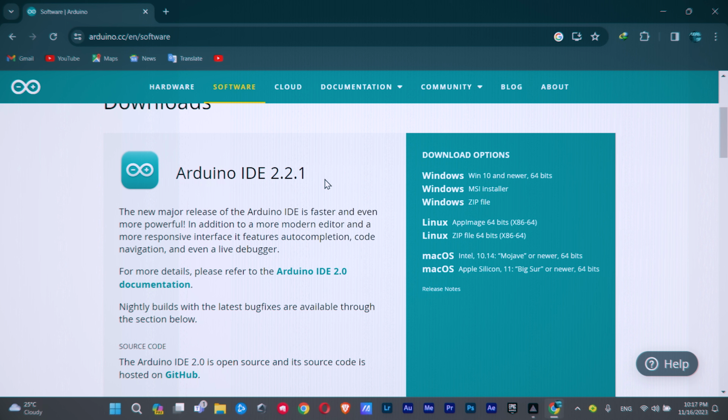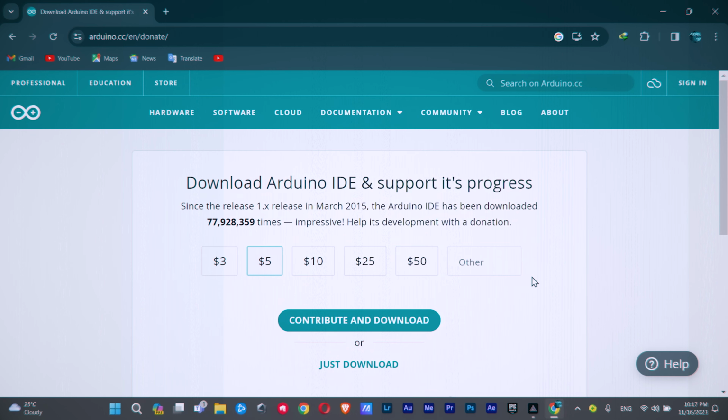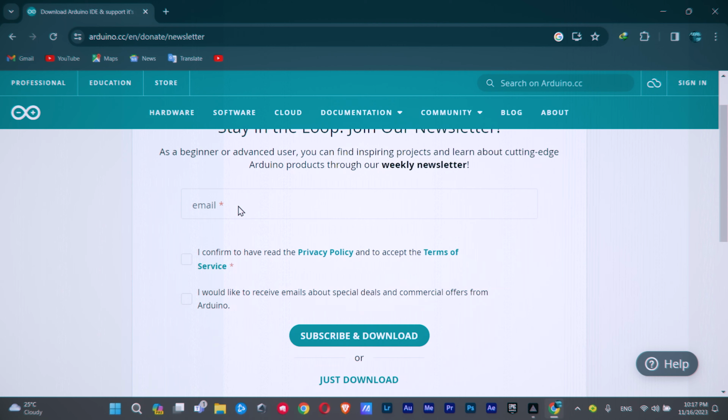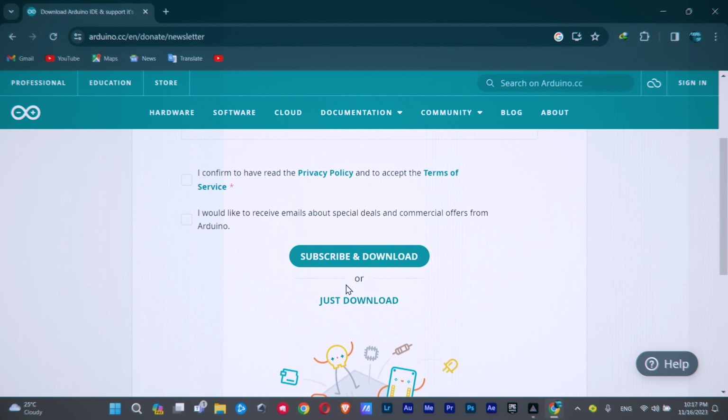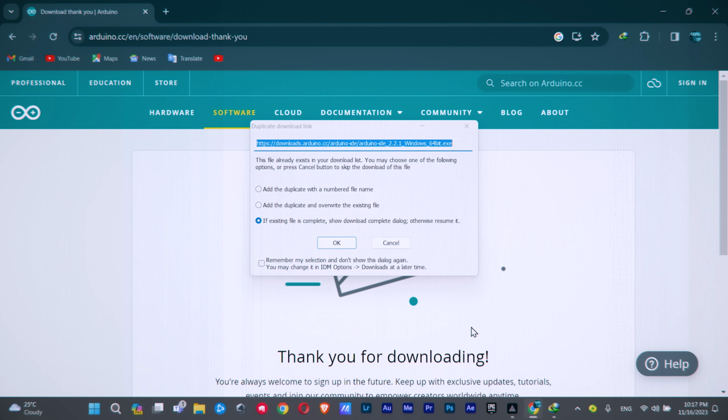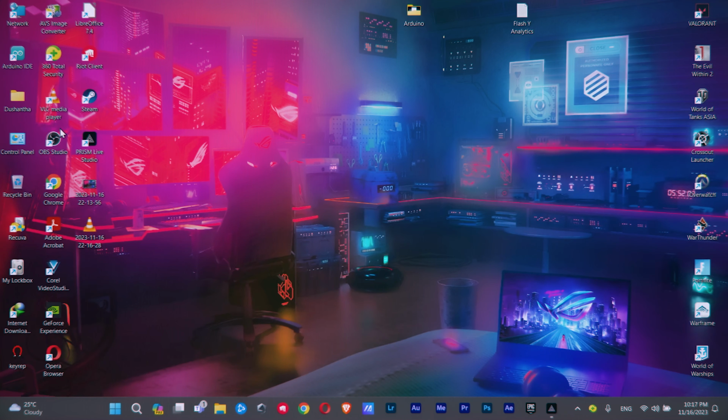2.2.1. There are Windows, Linux, and macOS versions. Because I'm using Windows, I'm going to use the Windows option. Then you can contribute if you want, and just download it. You can enter your email and things like that, and if you don't want to, you can just download. Because I already downloaded it, I don't need to download it again. So that's it. Now go to Arduino IDE.